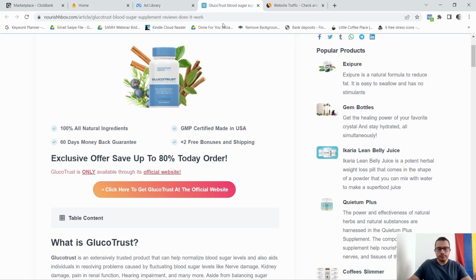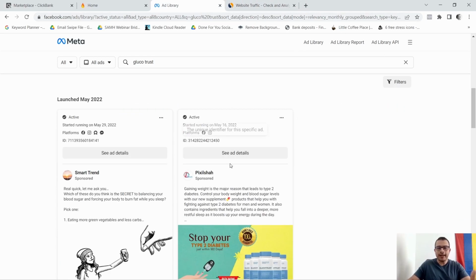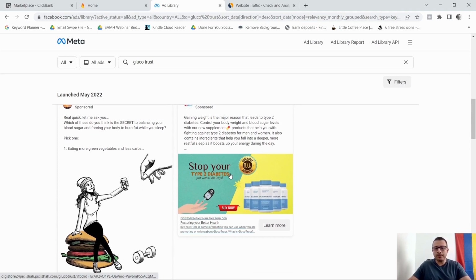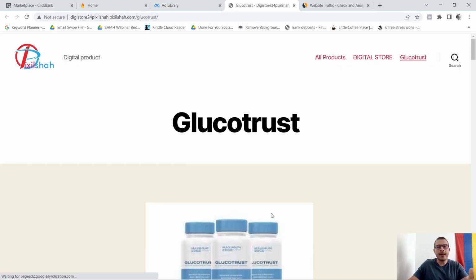Now, the one that caught my attention is this one down here. This is an ad that started running on May 16th. So it's going on a month now, a little bit less than a month, but over 20 days it has been running, somewhere around 20 days. This is the complete ad, and when you click on this learn more button, it's going to take you to the page that is actually driving traffic to the affiliate offer.